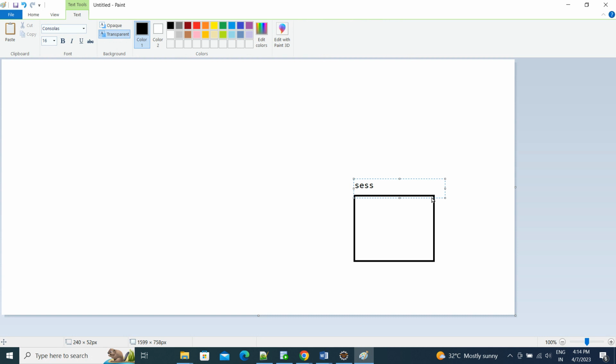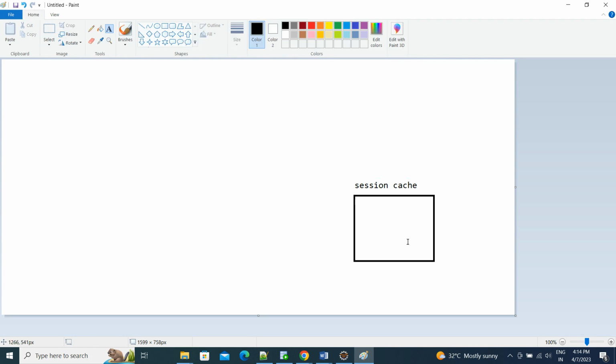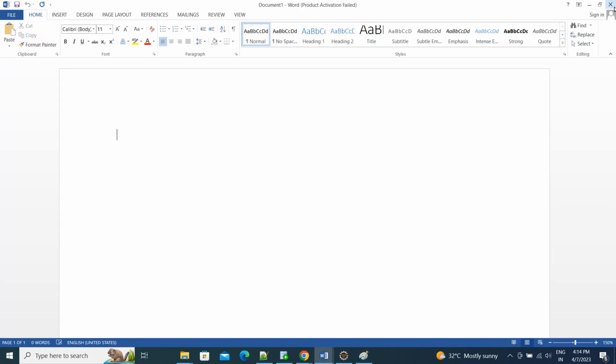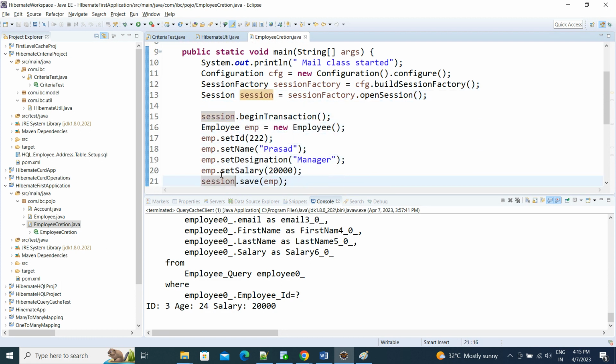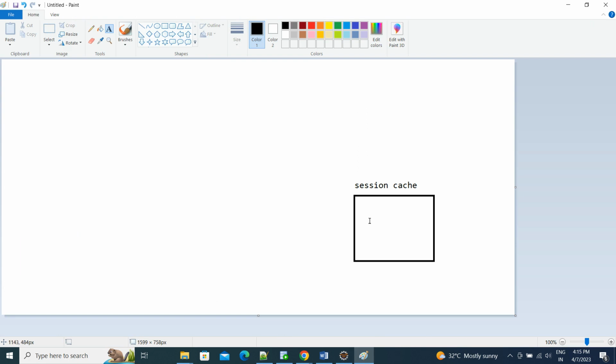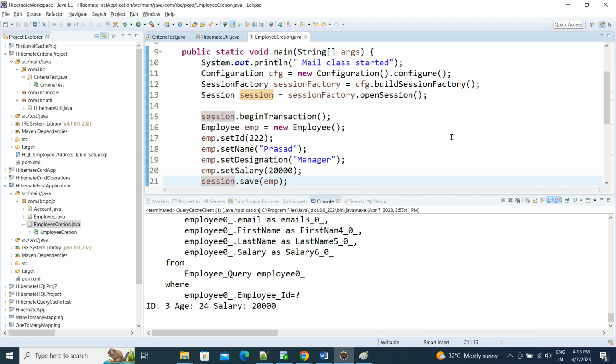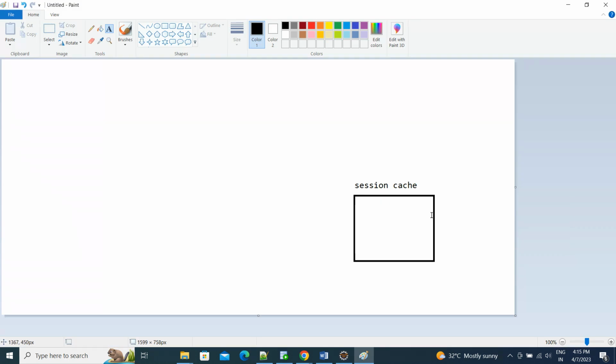Just assume SCSSI session cache. Now this cache, what it will do, whatever the operations that we are doing on top of this session object, which session object, session one is there, right? So on top of this object, if you are doing any operations, all that will be stored inside this cache. Let's say first you are getting data from the database, it will store in this cache and it will return the result to us.